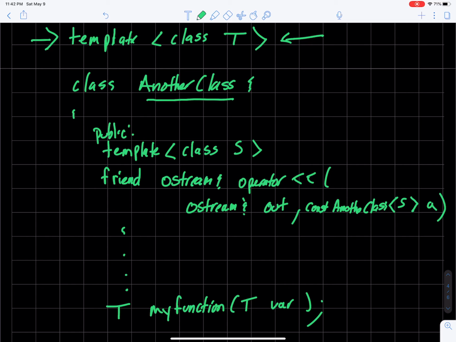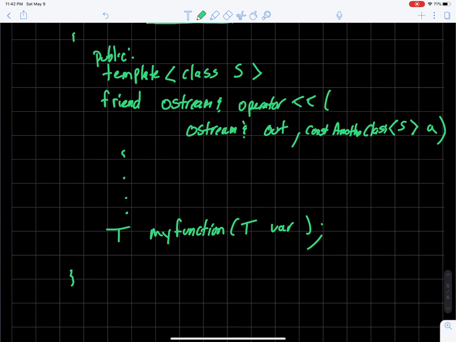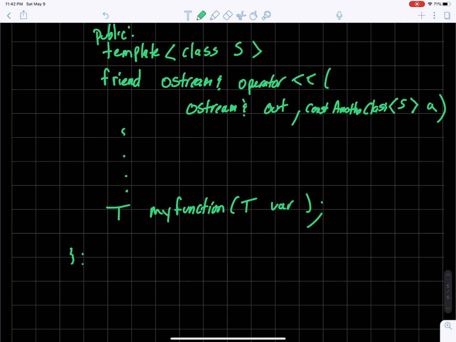And since a friend function is not part of the class, then this template class T will not apply to this function. And that's why I have to create a new template for this friend function in order for it to work. All right, and so that is pretty much how we do template classes.